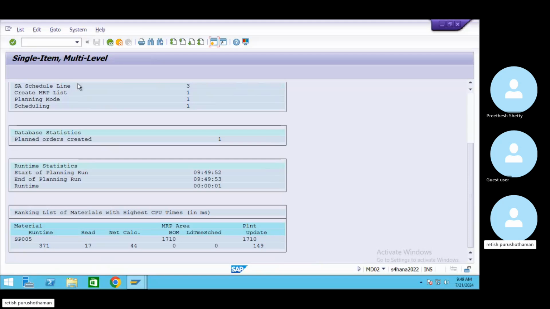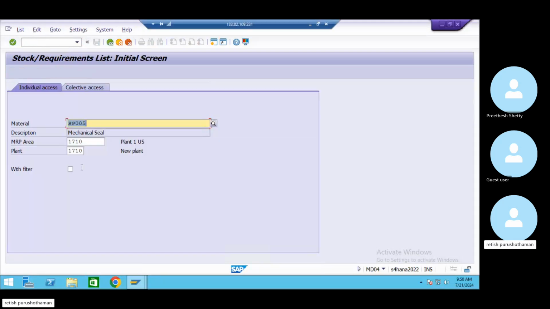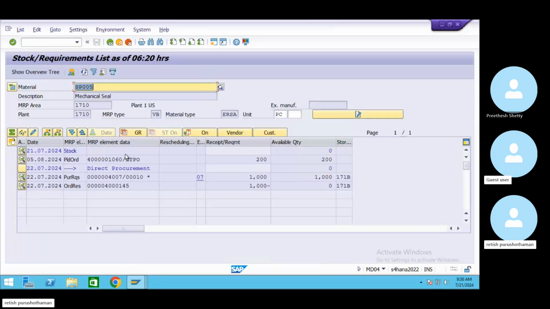Now when I do an MD04, MD04 is to check what is your stock and requirement list. Now if I go here, SP005, you see my purchase requisition here?